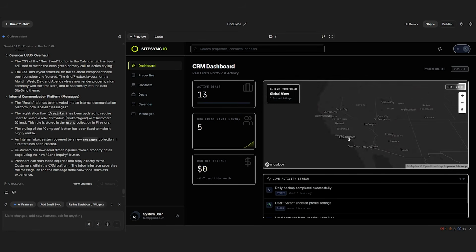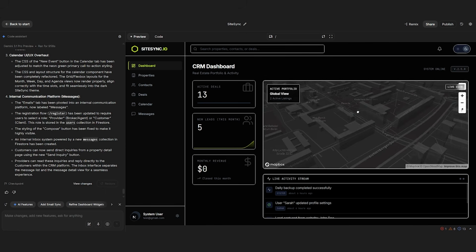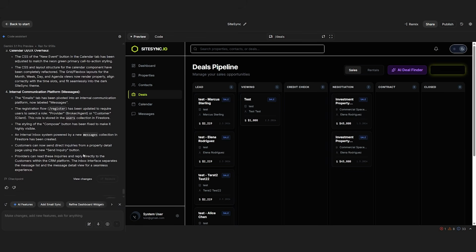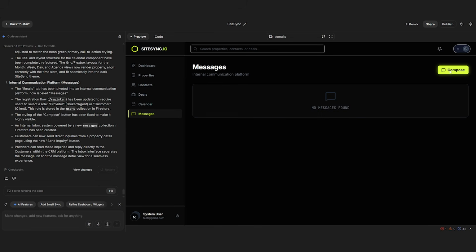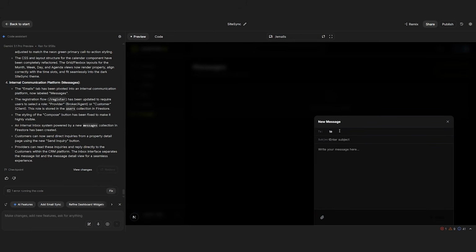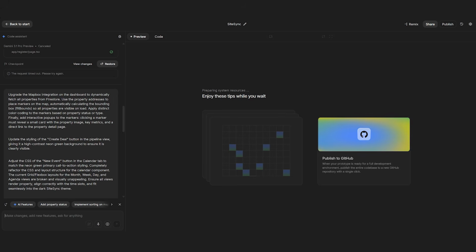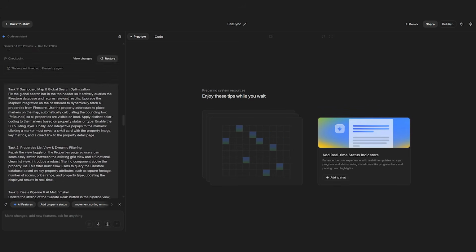Let's make some further adjustments. Honestly, we should be seeing the test property in Berlin on the map right now. But weirdly, we aren't. The calendar functions, but the design is absolutely terrible. The messages area technically works, but the emails aren't actually sending or arriving. It's just a placeholder. Instead of fighting it, we are going to restore the previous version.